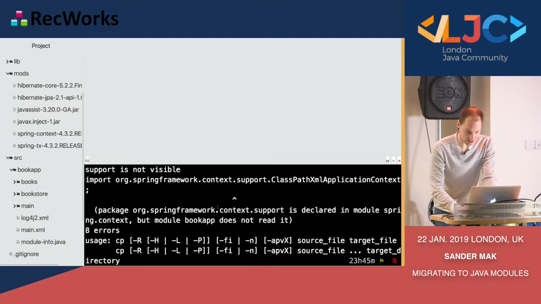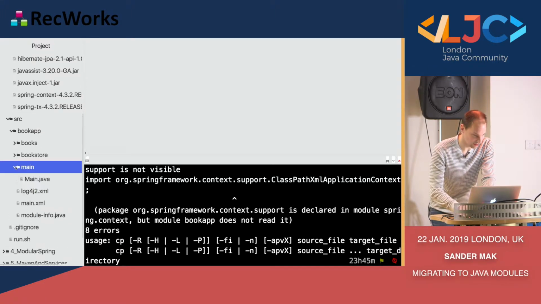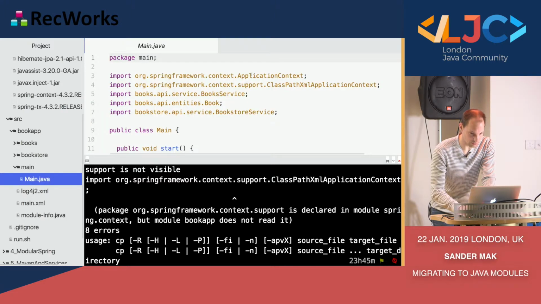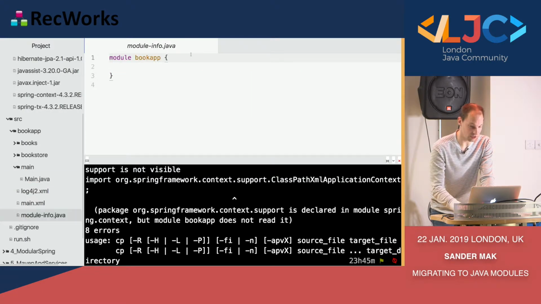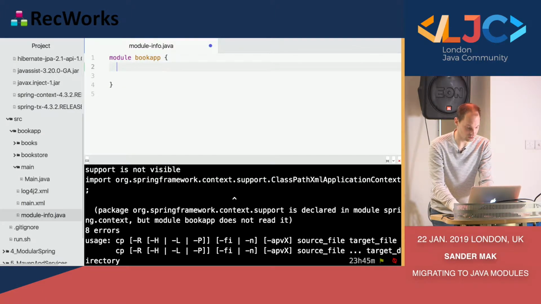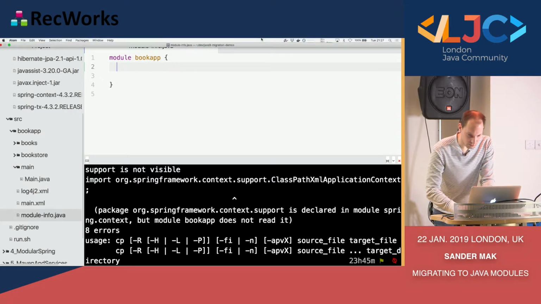For example, it says, okay, I can't read the org.springframework.context.support package. That's because we have this import here. And if this is inside of a module and we're using code from another module, well, we probably still remember, then we need to have explicit dependencies in our module descriptor. So we're going to add those. Okay, something is seriously broken with my snippet manager here. So I'm going to do this manually again.